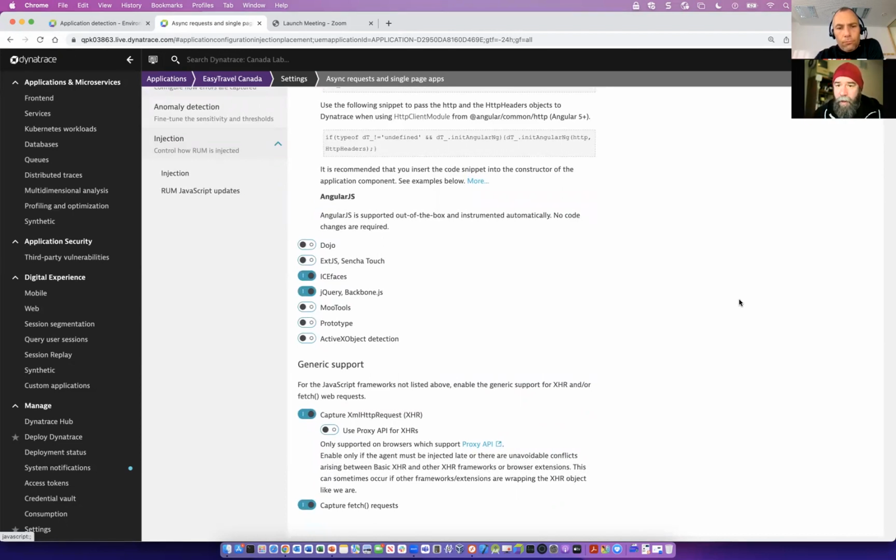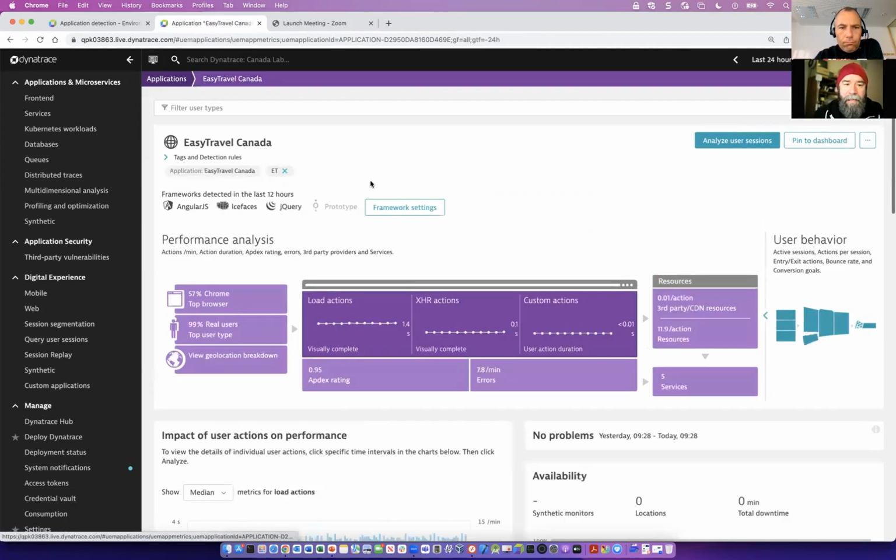Now, if you run into trouble where, for argument's sake, the Dynatrace JavaScript is in conflict with some existing frameworks that you have, going into this page and these framework settings is a good place to start trying to debug that issue. So what I would recommend is start here, start turning on or turning off these frameworks and see if that changes the behavior that you're seeing in the page. But now basically if I go back to Easy Travel Canada, you can see that I've enabled that framework.